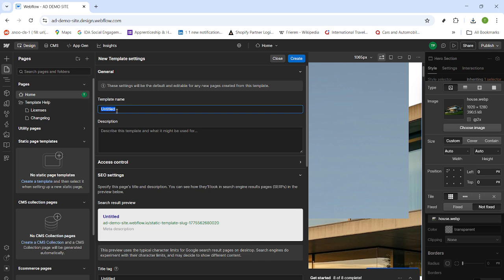Next, adjust visibility. Open the visibility drop-down, which is set to public by default, and switch it to anyone with the password if you want to keep the template private while you build and review it. This is a great way to prevent unfinished layouts from being publicly accessible. Be sure to store any password securely and share it only with collaborators who need access.